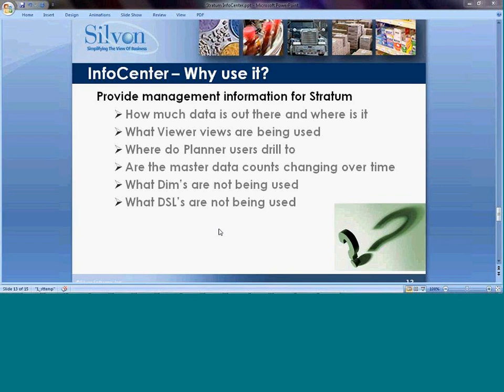Again, more information about how much data you have out there in your tables, where all that data is, what categories they are stored in, different viewer views that are being used, and where planner users drill to. It gives you a good feel for the drill down paths so you can tune those accordingly. Are your master file data counts changing over time? What dimensions are not being used? That's a really good one to know.